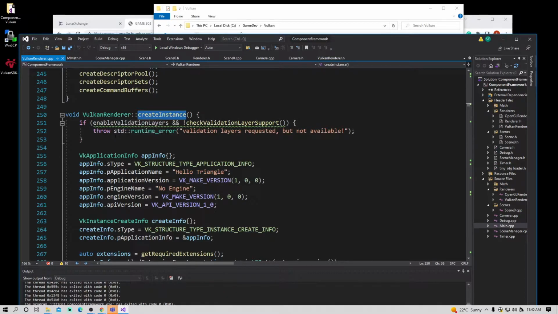Vulkan renderer, create instance. Okay, first thing it's going to do is it's going to enable validation layers and check to see that you have validation layer support. Stop right there. I got to explain validation layers. All right, in OpenGL, if there's a problem, the driver responds back with, hey, something's wrong. Let me give you some debugging help and all that. Well, that takes time, and that takes CPU time and GPU time.